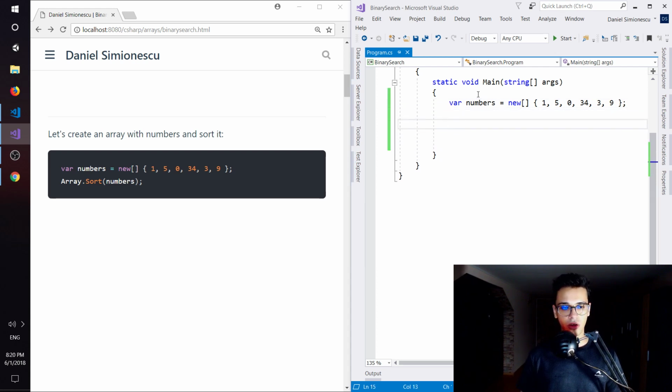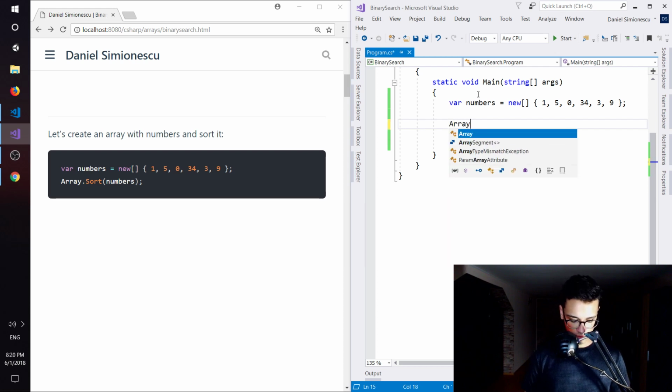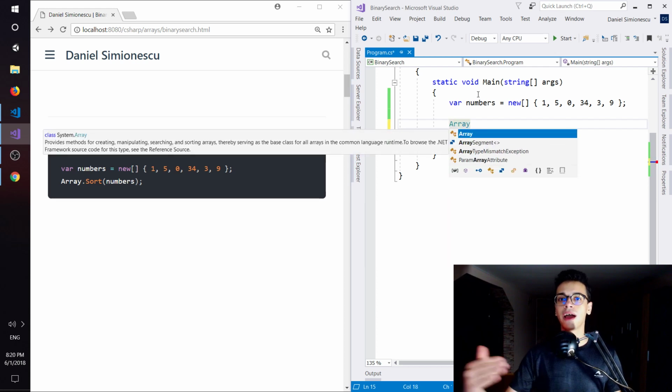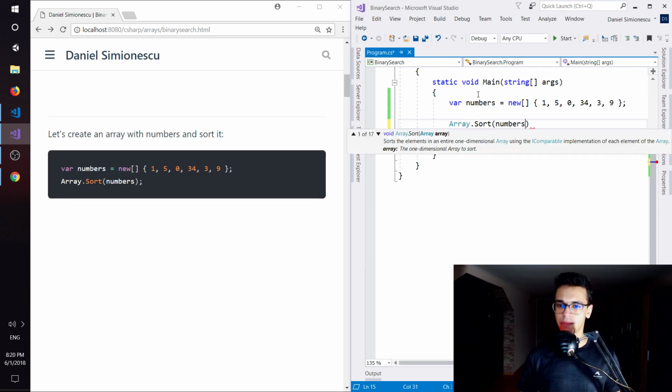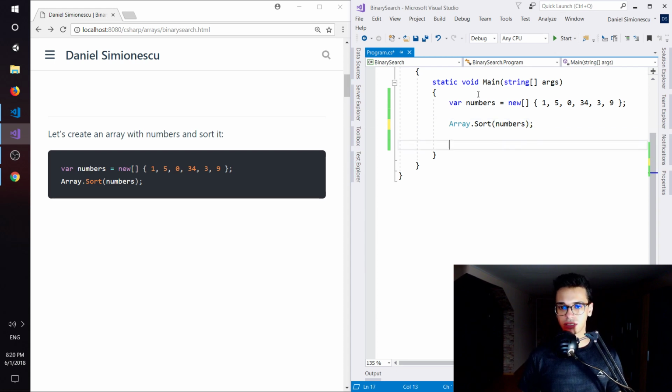Okay, we also want to sort. Again, a prerequisite for binary search is to have the array sorted, so you need to sort the array. Otherwise, binary search won't work. So Array.Sort, and this is going to be our numbers array. Later on, I'm going to print some things to the console, so it makes sense to also add Console.ReadKey to see the values I want to print.